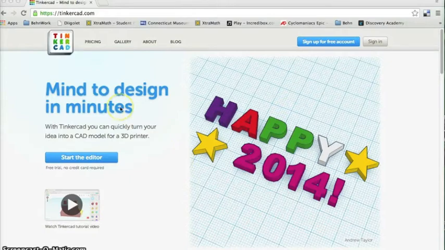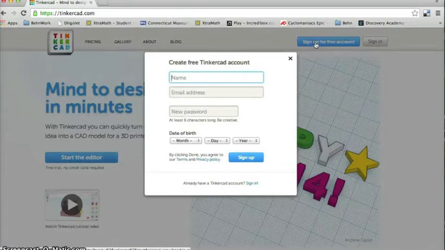So what you want to do is go onto Google Chrome and go to Tinkercad.com. Once you're on Tinkercad.com, click Sign Up for a free account. Then enter your name, your school email account, your weathersfield.me account, a password, probably the same password that you use for school, and then enter in your birthday. Once you've done that, click sign up, and then you can start using Tinkercad.